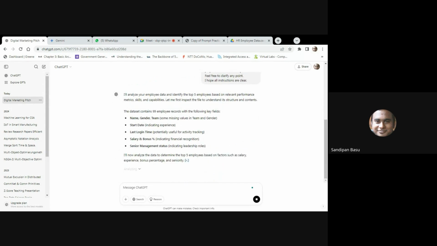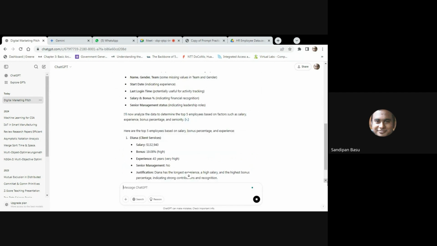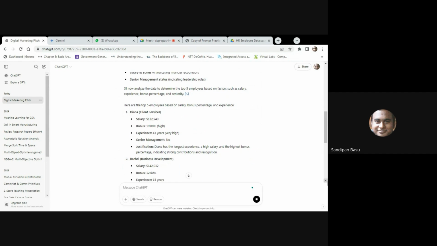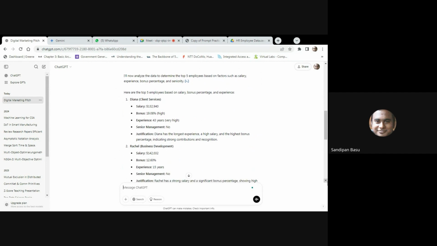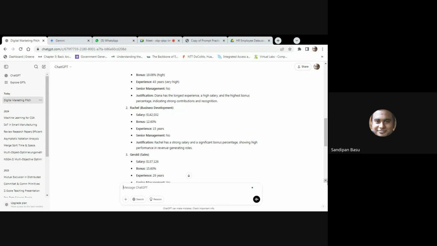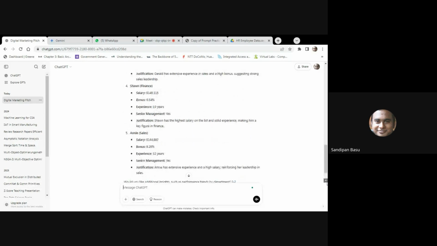As you can see, ChatGPT is now analyzing it and giving the output. And here is the output. These are the top 5 employees based on salary, bonus percentage, and experience. Diana from client services, Rachel from business development, and other employees are as follows.